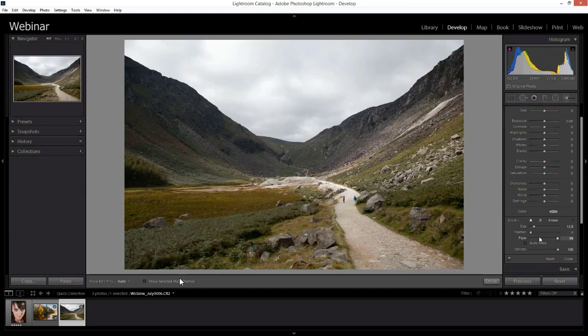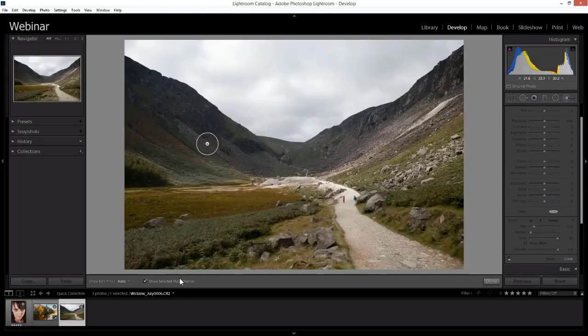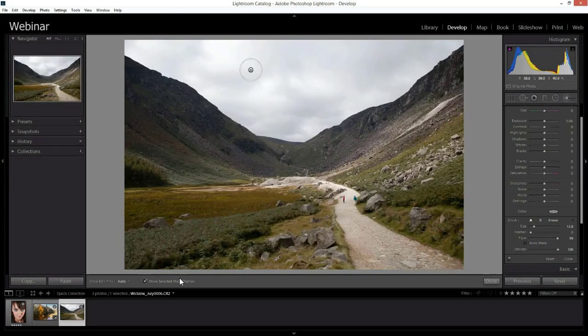So first of all, let's have a look at how the brush works. So I'm going to pop over on an overlay. Just the overlay will show you the area that you're working on, okay? And we'll have a look at how the brush actually works.